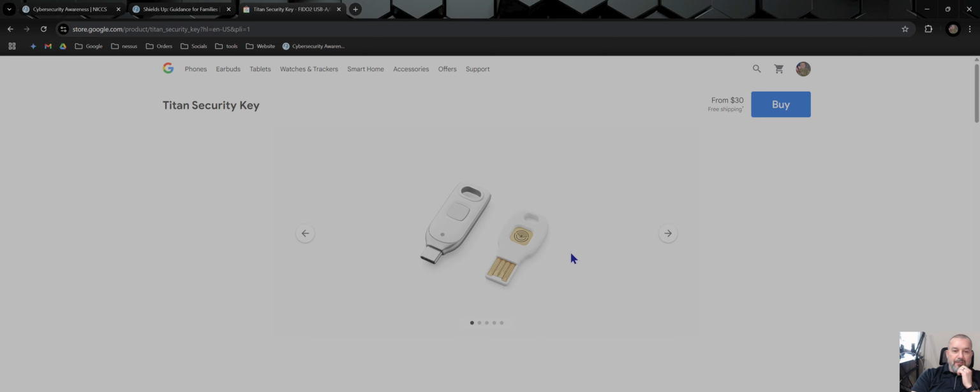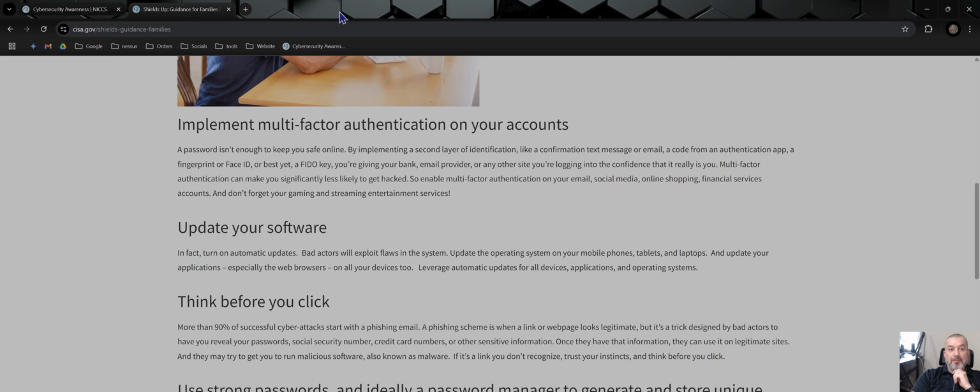Highly effective. You can use it on cell phones. You can use it on computers, laptops. It works quite well, and you can use it for more than just your Google account. If you have an Apple account, you can lock it down if they let you do it with what's called a YubiKey. You can do that, so I highly recommend using that. That's the strongest form of multi-factor authentication, the absolute strongest.